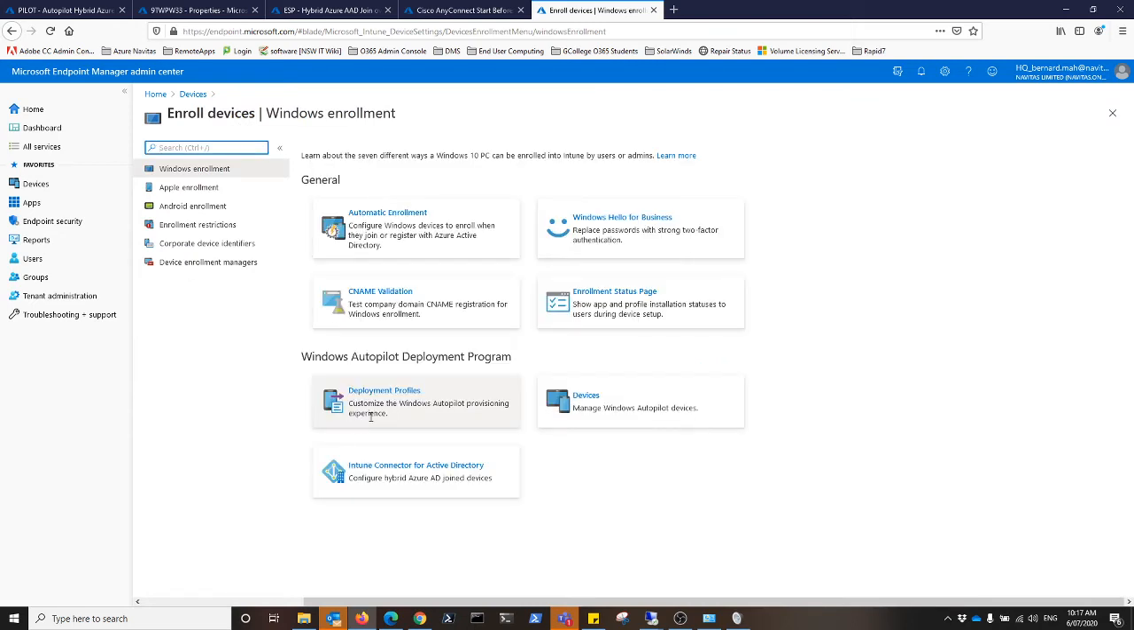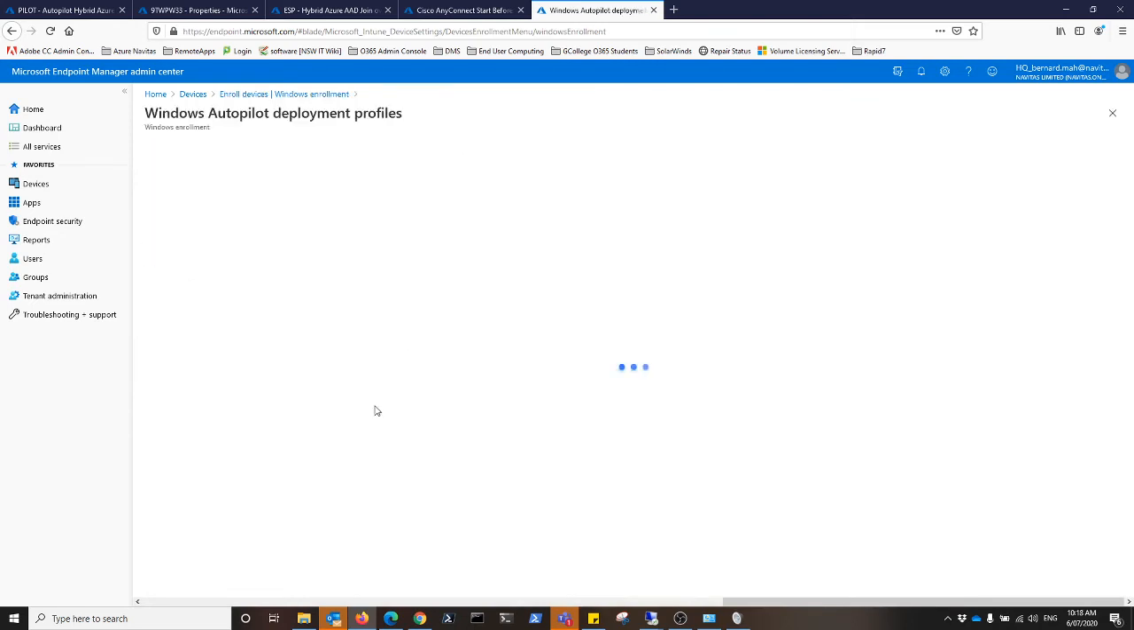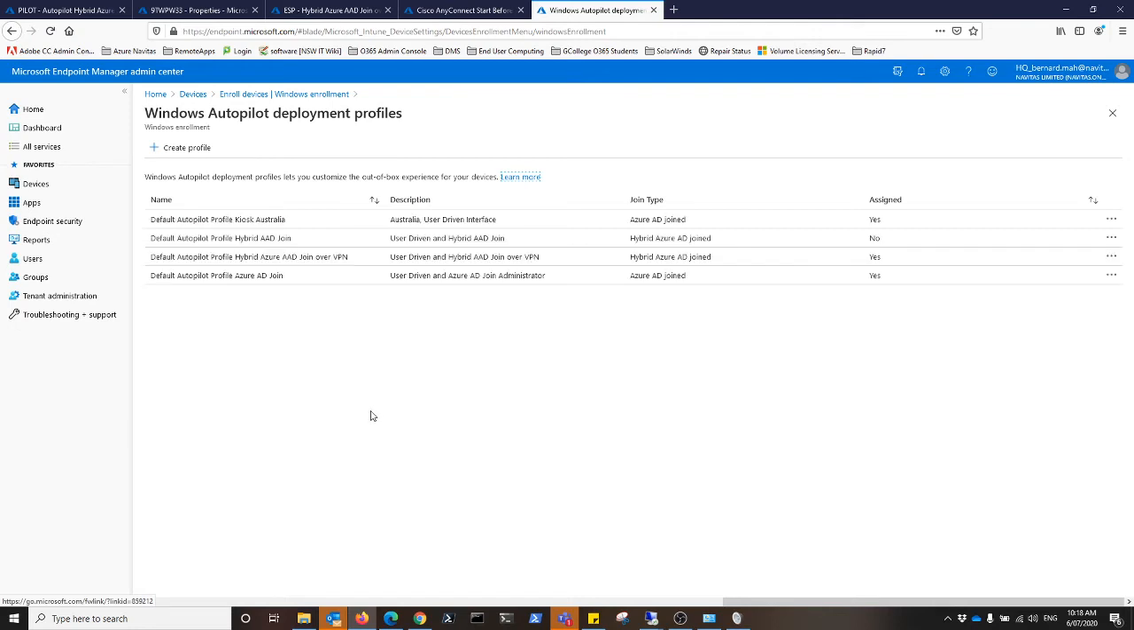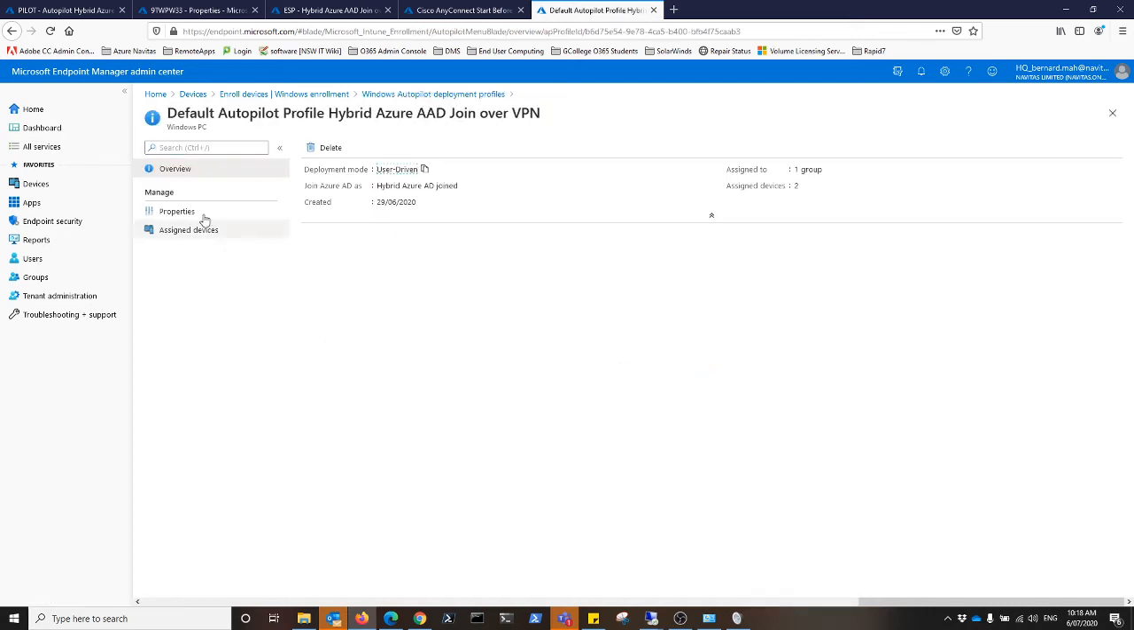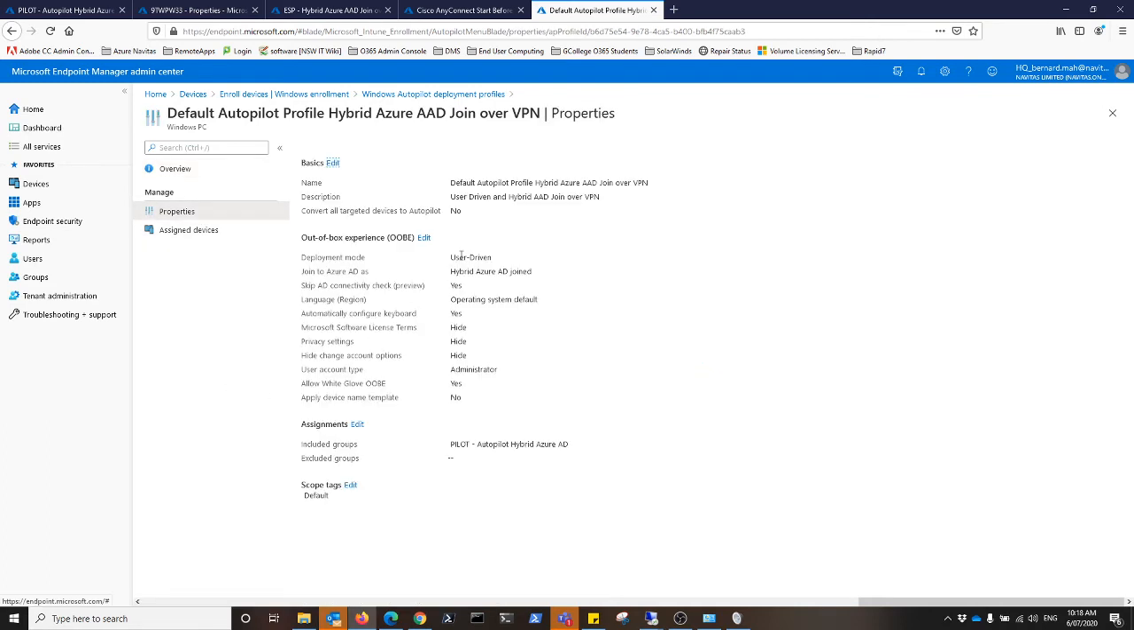So I've created a brand new deployment profile, which will provision the user and the device. So right here, default autopilot profile, hybrid Azure AD join over VPN. So that's yes. And if I go to properties, you'll see that it's user driven, it's hybrid Azure AD joined. This is a new feature that was released by Microsoft: skip AD connectivity check. That means if it can't reach the domain or the DC during the enrollment, it will skip it, which is great.